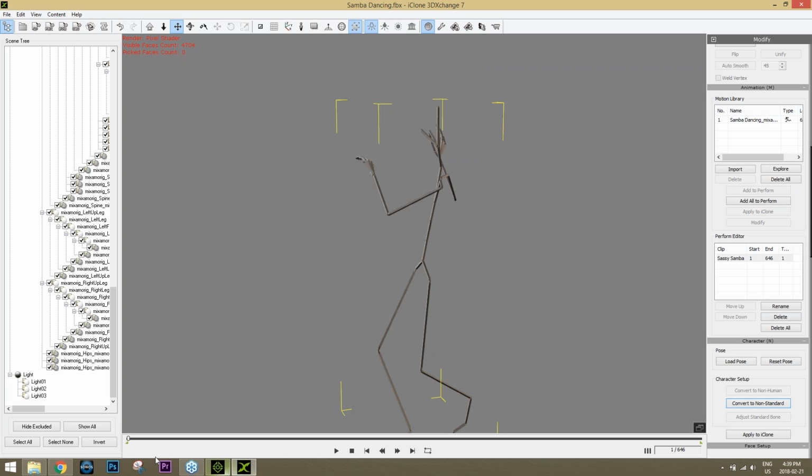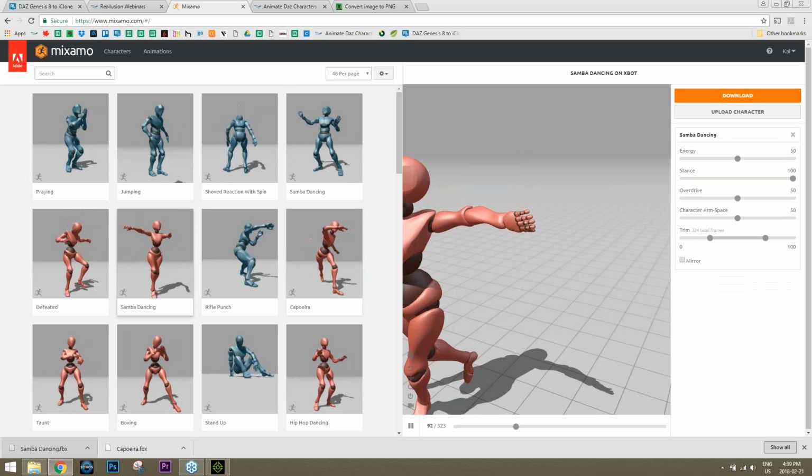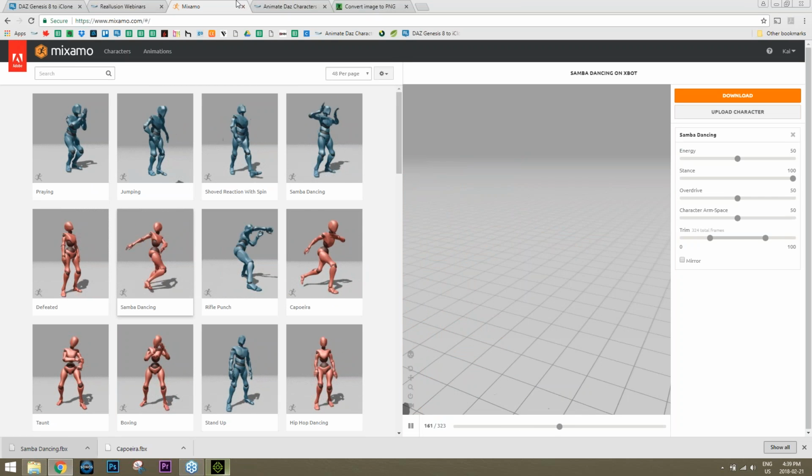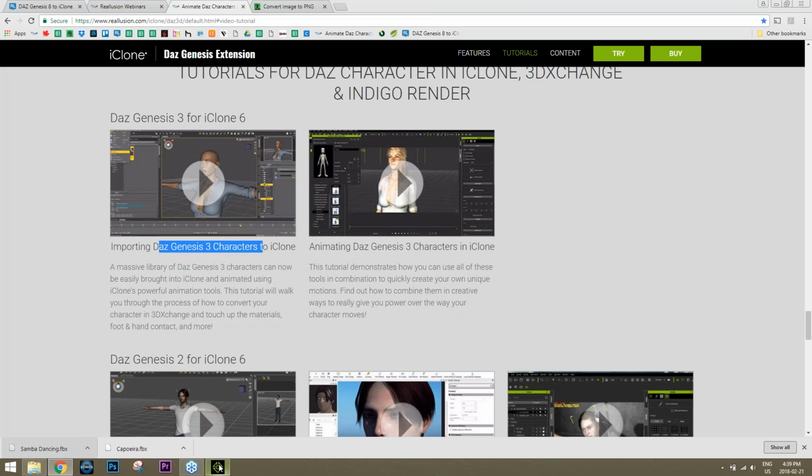Okay, and let's go back to, okay, now we can get rid of 3D Exchange, all right? Have the least amount of windows open as possible. Maybe close this one down. Too much dancing for my taste.